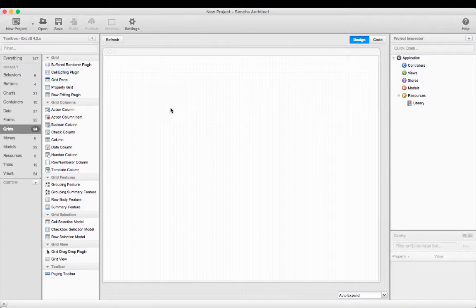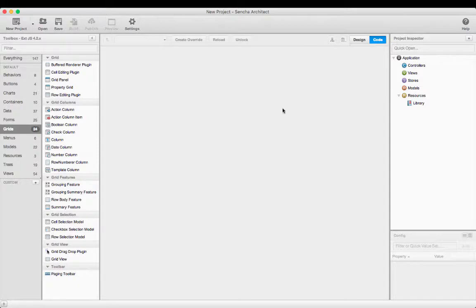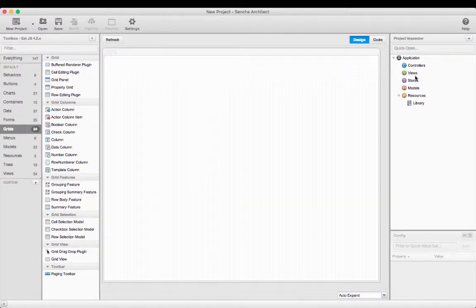So that's the toolbox. Here is our canvas inside of design mode. We're going to look at the code here in just a moment. Right now we don't have anything in the code, so we will show the code as we get into creating the event handlers. Lastly is the project inspector. This is the MVC representation, so model view controller, of our application as we create it.